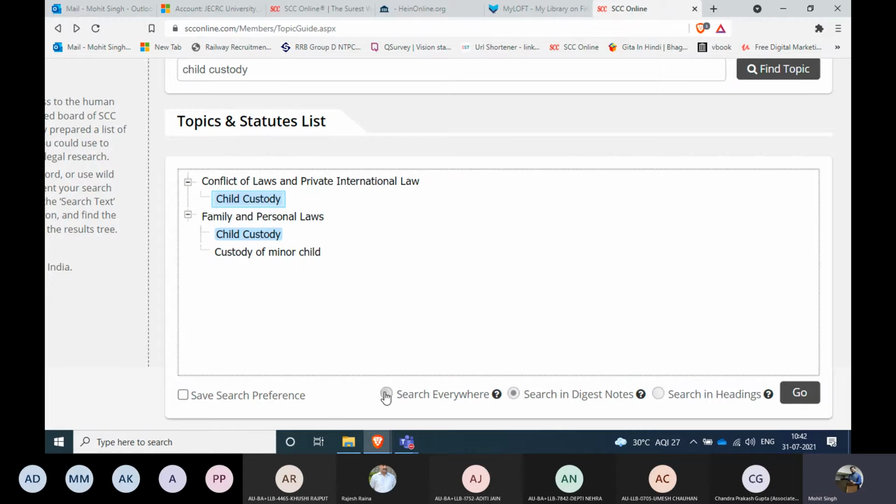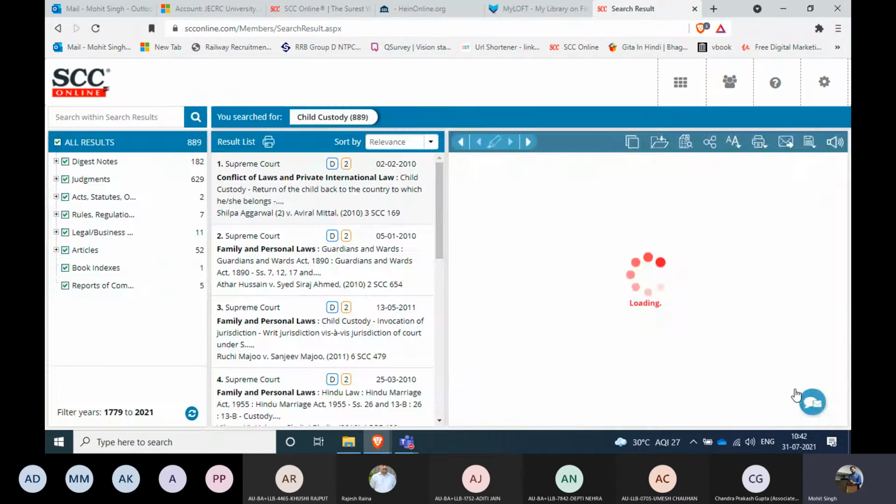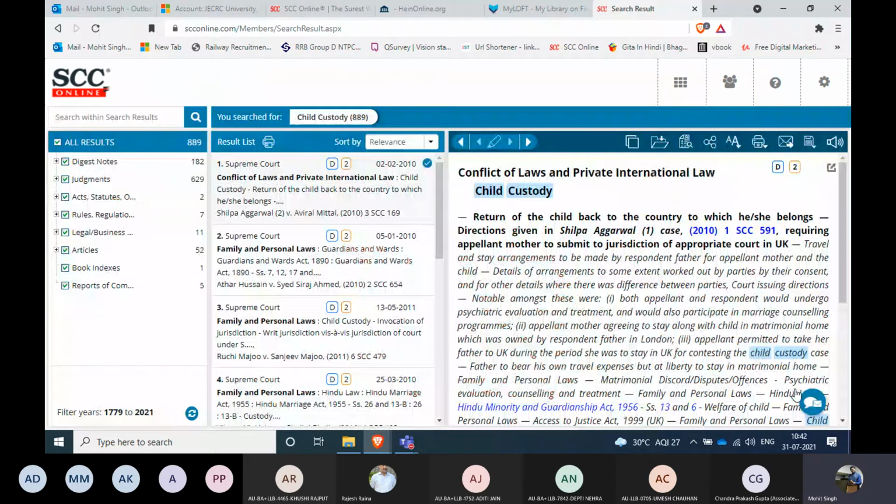In case I have clicked on search everywhere, then again, it will be searched as a global search. In whichever document this child custody word is appearing, it will show me that document. So I click on go and let us see all those documents in which the child custody word has appeared. So there you go, 889 results in which we have different categories of data: digest notes, judgments, acts, rules, and many other categories are over here.